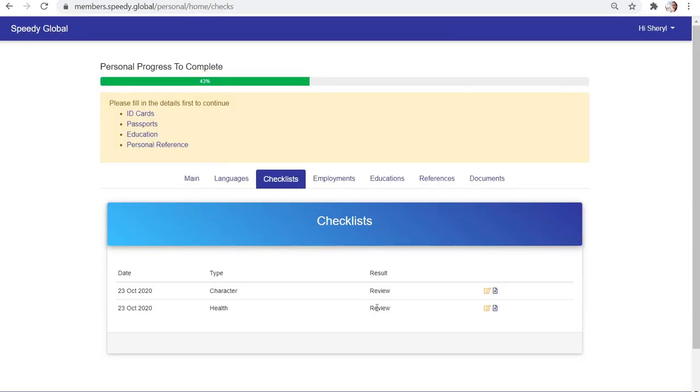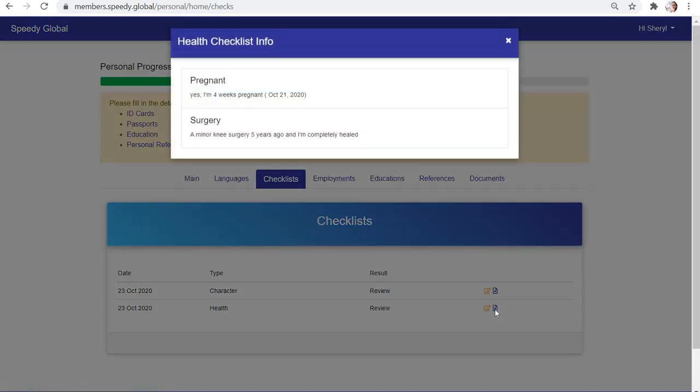As you can see under the result, it also shows Review. For you to preview the information, you just need to click this button. You will see here the question where you answered yes and the details that you've added.